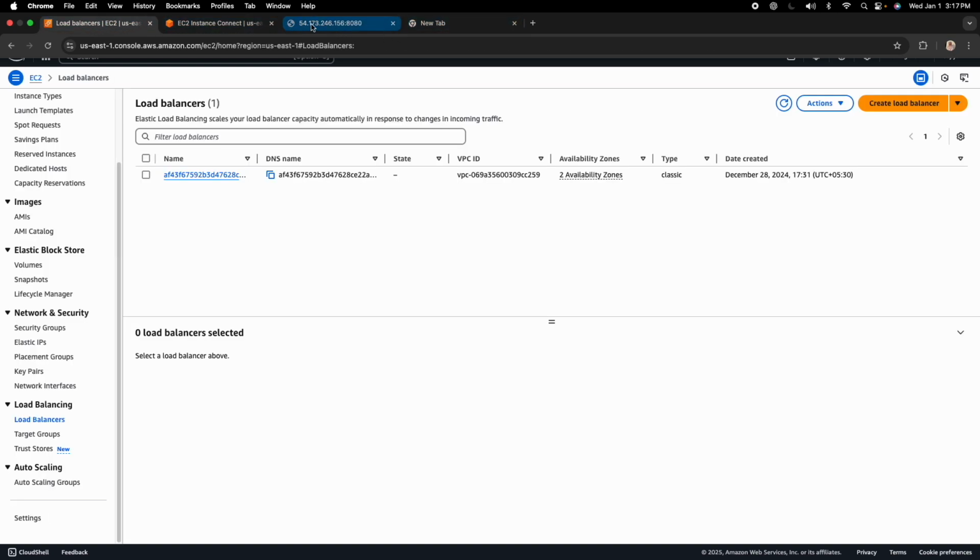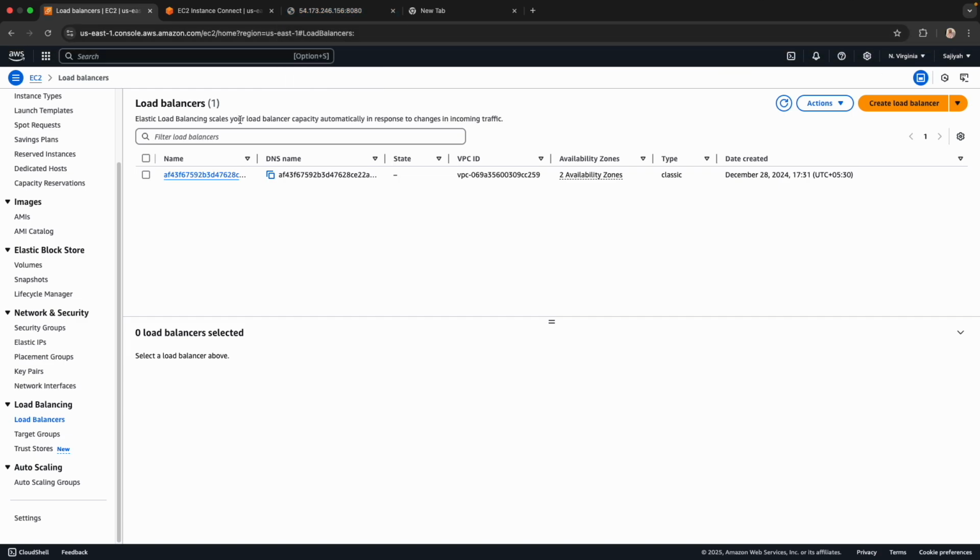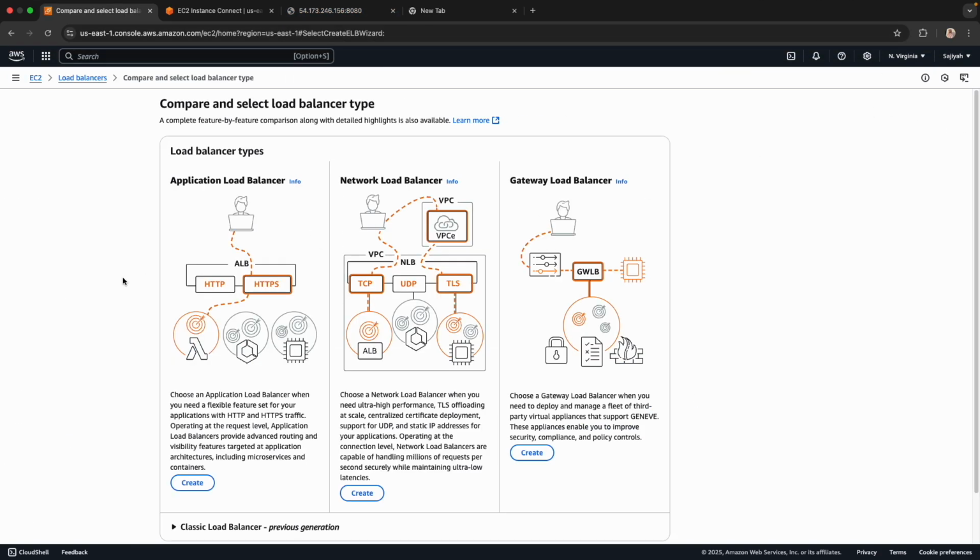Now, let's connect a load balancer here. If we click on create load balancer, there are three types of load balancer. If you want to learn about the theory of the load balancer, you can just comment down below and I will explain load balancer in a simple way. Like, what does a load balancer do?